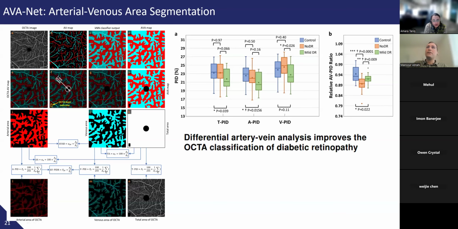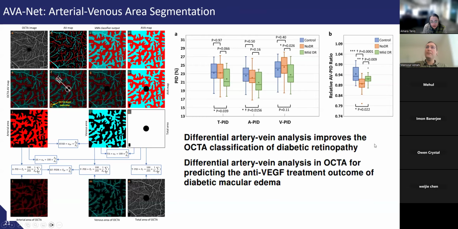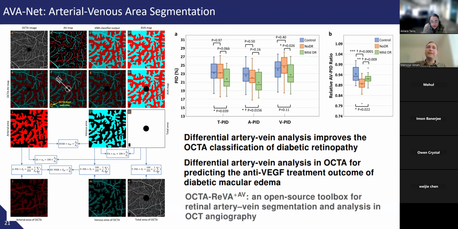In addition to this study, we did some other studies. We showed that by doing differential artery vein analysis, we can improve the accuracy of the diabetic retinopathy classification, and also we can predict the outcome of the anti-VEGF treatment for diabetic macular edema. And we also developed an open source toolbox for artery vein segmentation that is publicly available. You can download it and use it for the segmentation of the arteries and veins.